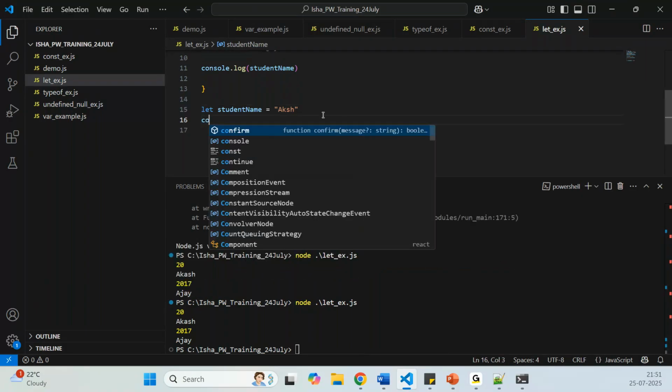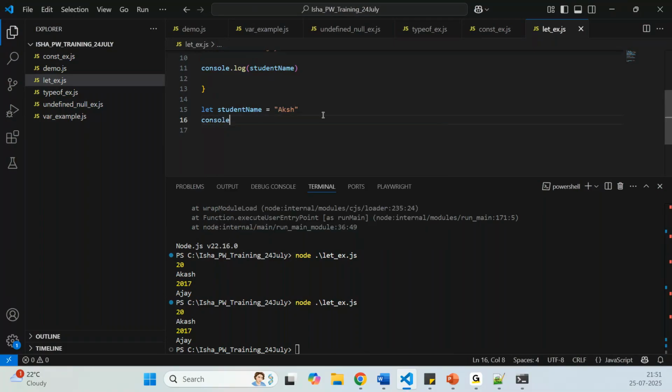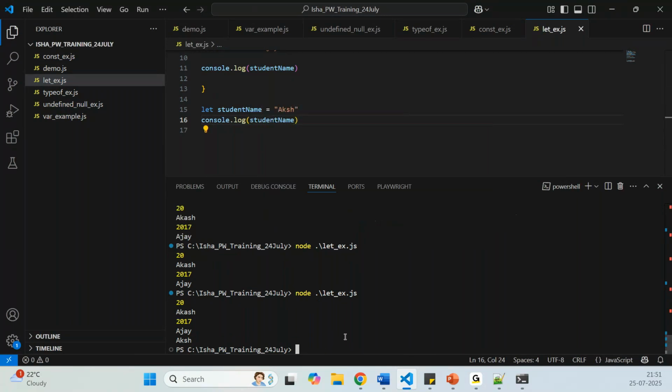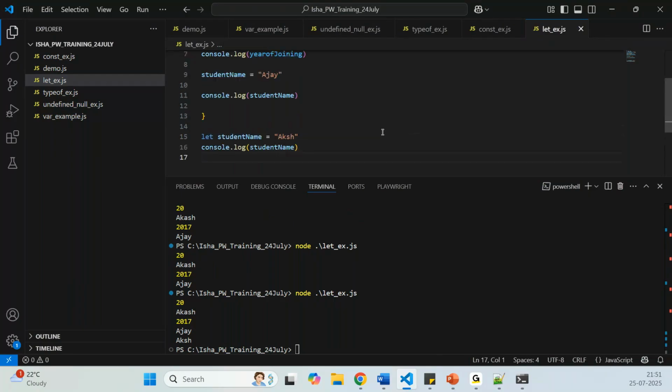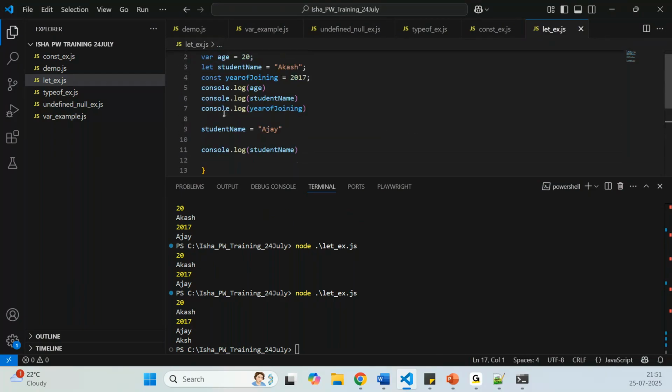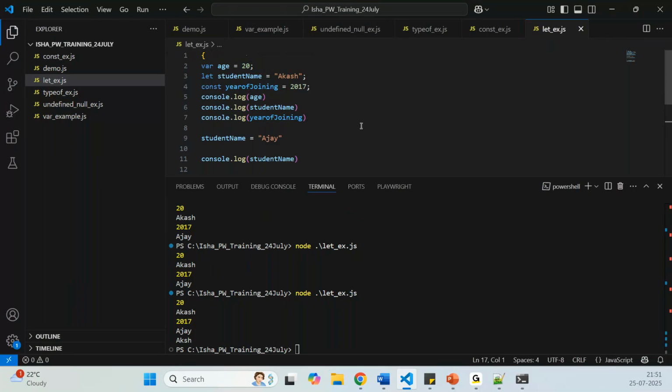Sorry, I didn't give console. So it will print, it will not throw any error, but this is not the right way to go ahead and do it. You can always use the same variable within that code block.